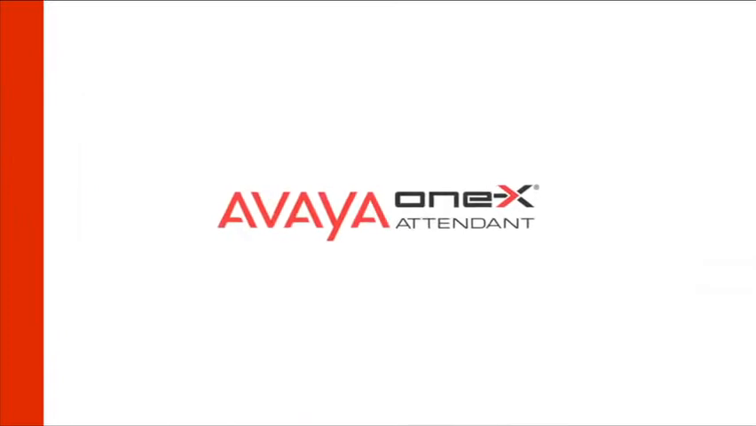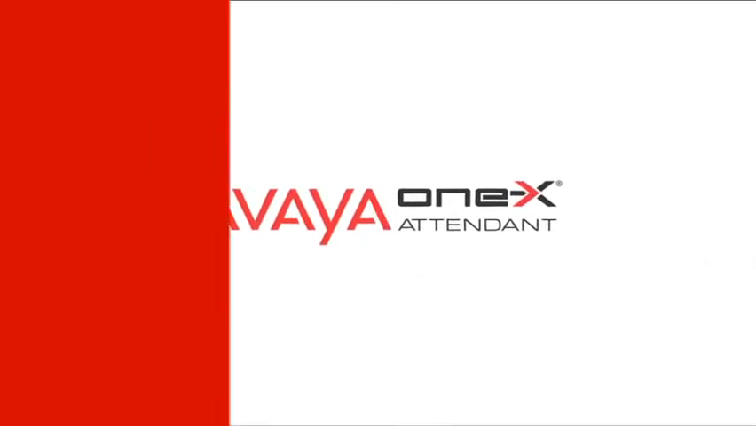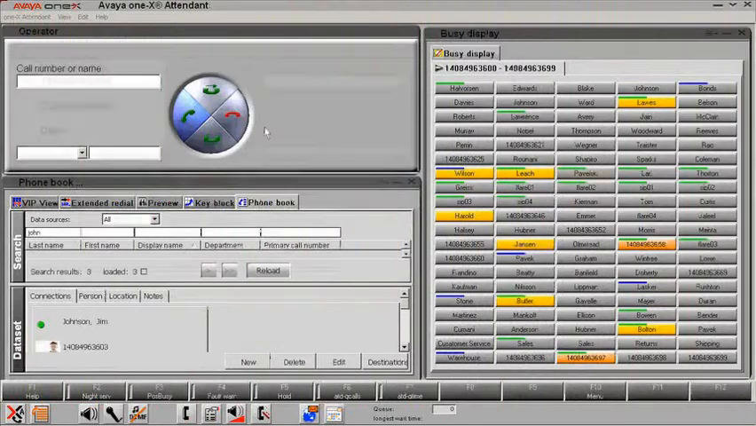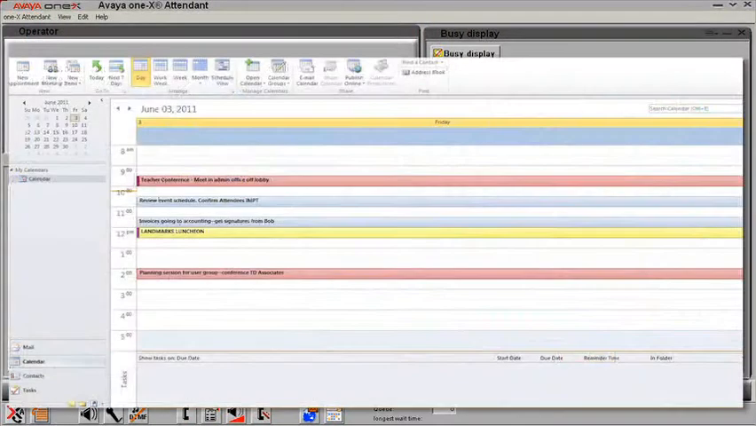Wouldn't it be great if there was one tool designed for your office and the way you work? There is. One XAttendant from Avaya. Think of Avaya One XAttendant as your dashboard for all your communications and more.